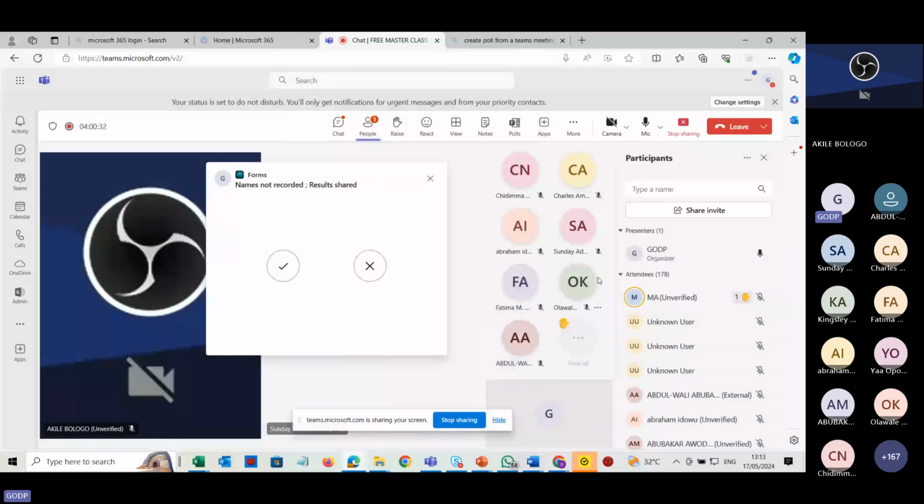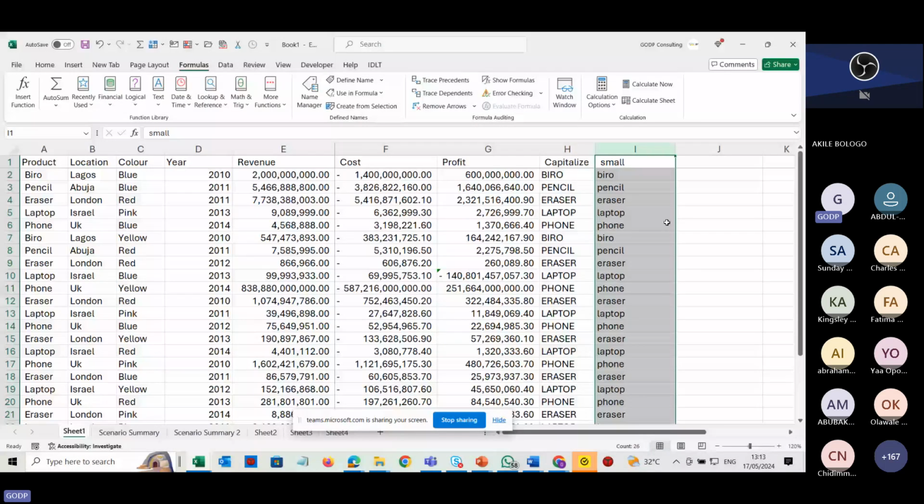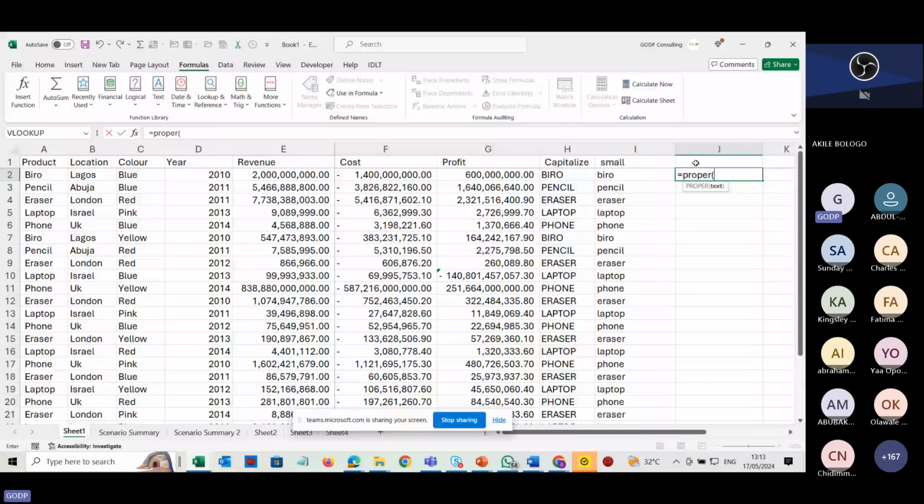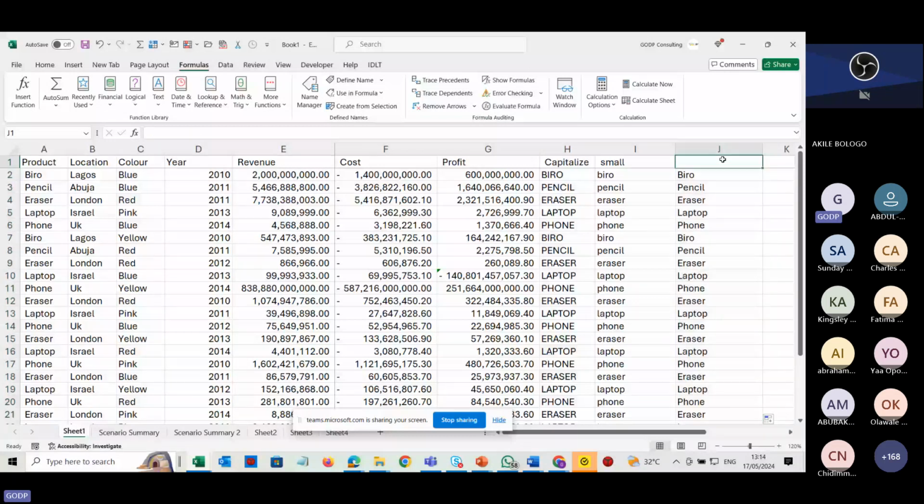So now, what if I want the capital letter for the first character of the sentence or of the word, and every other thing in small letters, meaning like a sentence case? What will I do? I'll put equals to PROPER. Let me assume what I want to make proper is all this text in small letters. When I say equals to PROPER, it will make the first one a capital letter. So PROPER actually makes it like a sentence case. Then small letter is LOWER, and capital letter is UPPER. Any questions?